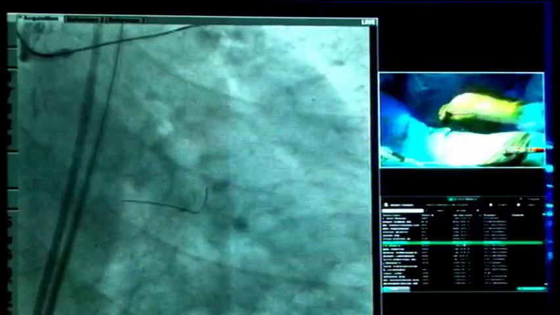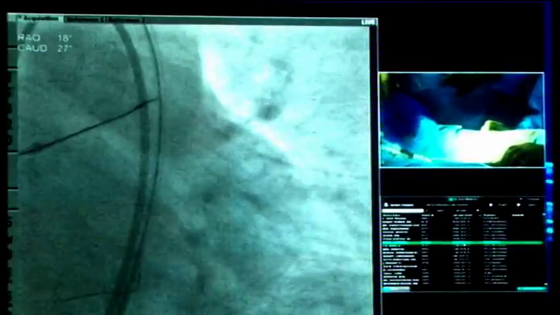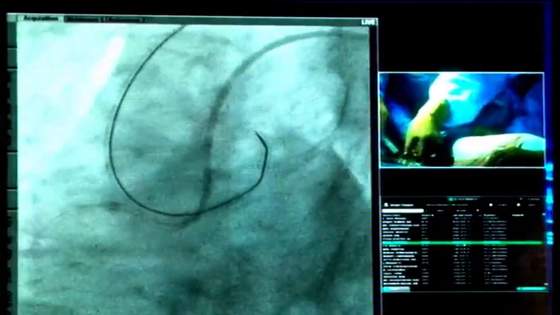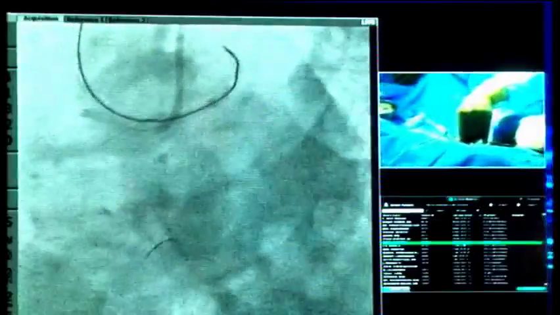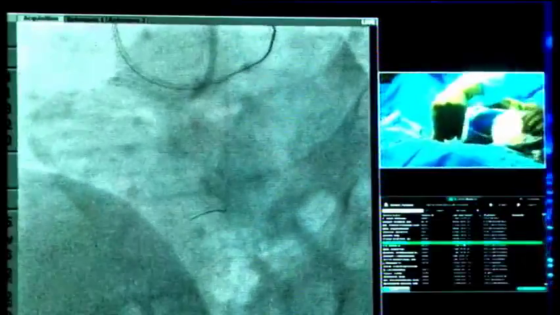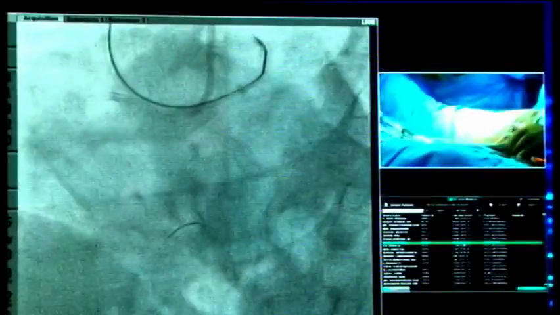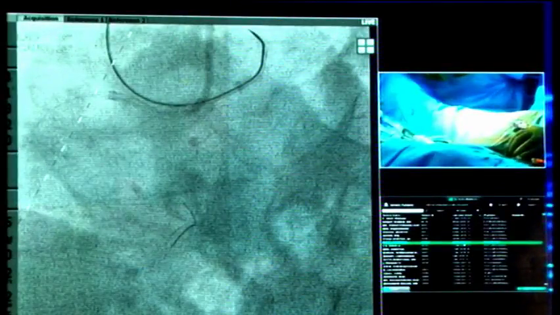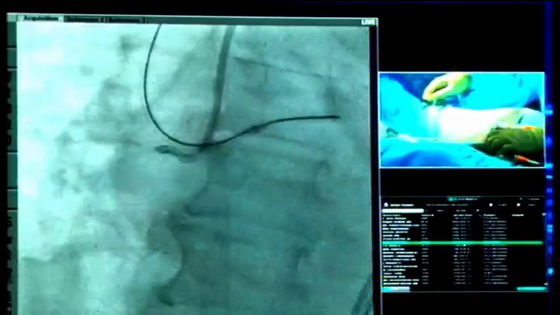So could you go to the LAO? Yeah, LAO, please. So sometimes this place is a little bit deceiving because once we see the septal, sometimes it's epicardial, but this is confirming that it is septal. So go back to the RAO. Yep. RAO straight. Yep.